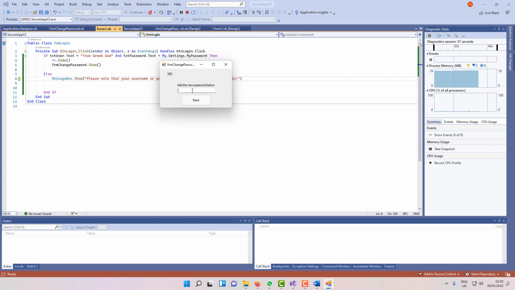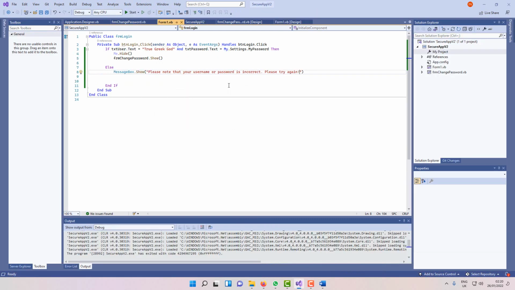I can see the password. I can change the password, 888. Okay, and I can close and stop the application.